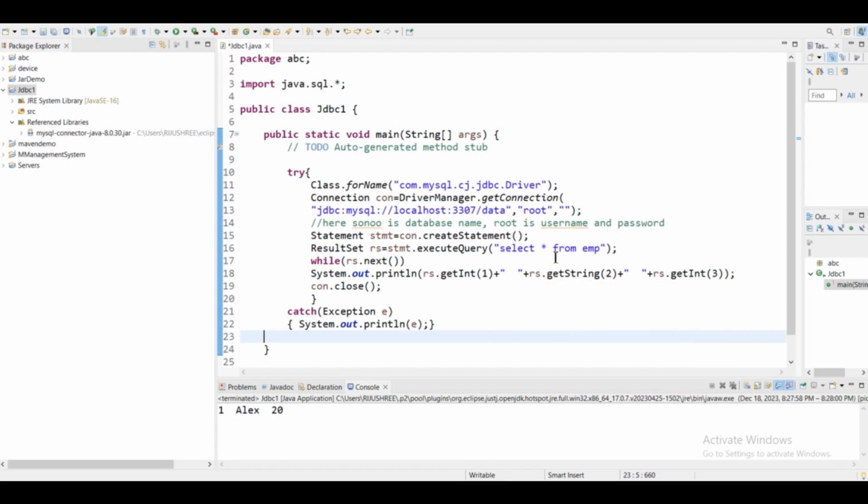Or else, if it is wrong and we have not used a try catch block, then it will not show any error. Instead, it will not run the application at all. So to avoid that problem, we will use a try catch block so as to show the error on the output screen. At first, we will register the JDBC driver.